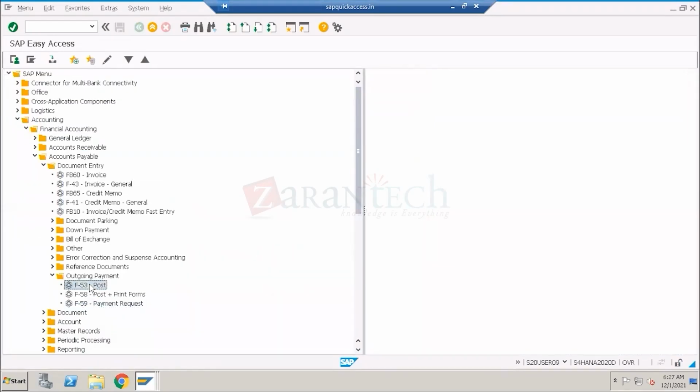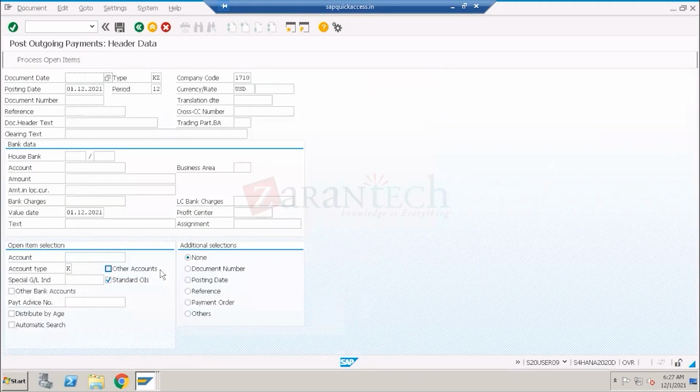So I'm coming to the outgoing payments, F-53. Now I'm making a payment to the vendor. Today you are making the payment to the vendor, so for the document date I'm going to give the same date. And KZ is the vendor outgoing payment document type.